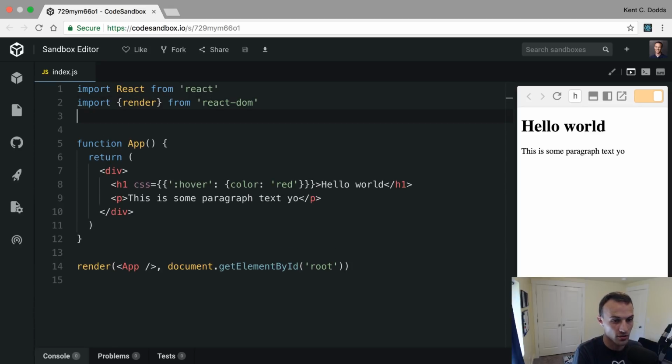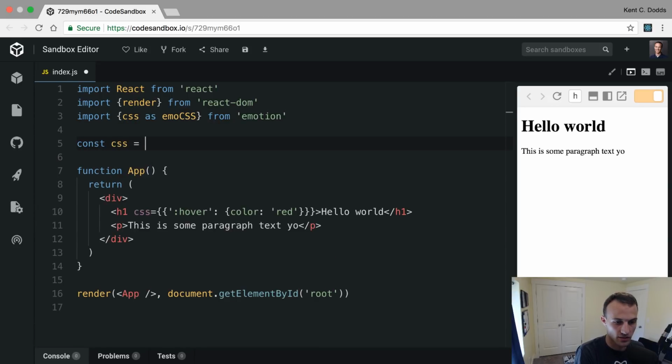So here's what we can do. We can import css from Emotion, and I've got Emotion installed here already. Then we're going to do a little bit of trickery. I'm going to alias this as emoCSS. Then I'm going to make a css function that takes all the args and returns a class name: emoCSS with all the args.